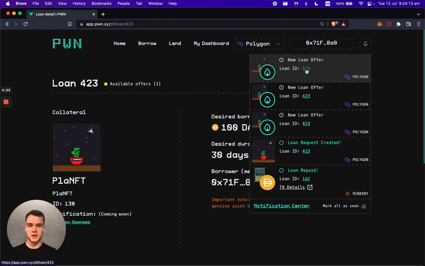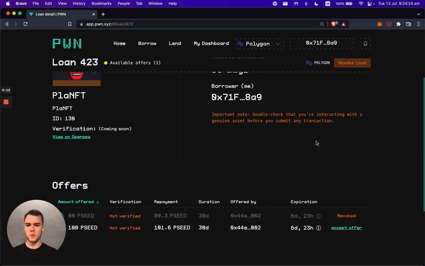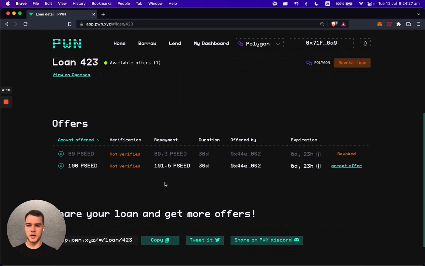So we can also click that, which takes us to the loan request overview. At this point, we can still revoke the loan request, which would essentially cancel everything and nothing would happen. However, if we're interested in proceeding, we can scroll down to the offer section and see that there have been two offers posted towards my loan. One of them, the 80 PSeed offer, has already been revoked, so I cannot accept that one anymore. But I can still accept the one below that, where the lender offers me 100 PSeed and is asking for 101.6 PSeed repayment in 30 days.